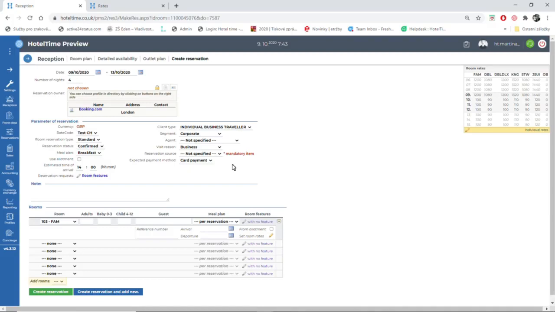Some values on the page in the reservation may be marked as mandatory. Mandatory values for creating a reservation can also be set in the main system setup. But access to the main system setup is subject to special user rights. There are mainly parameters such as type of client, segment, partner and others.